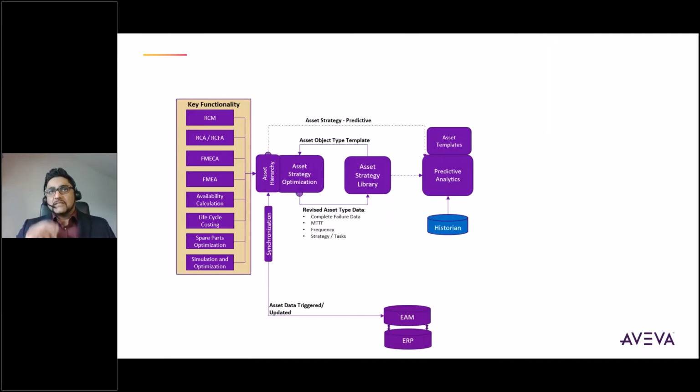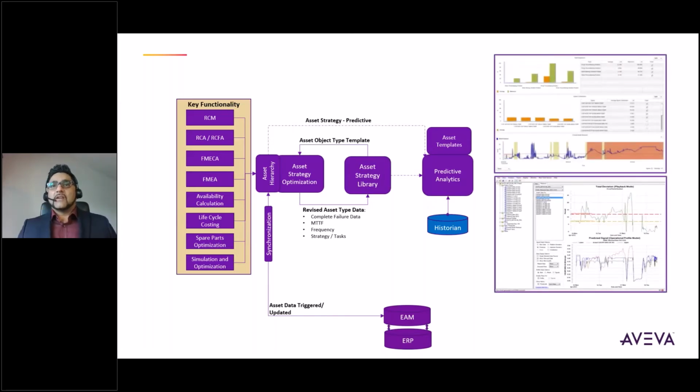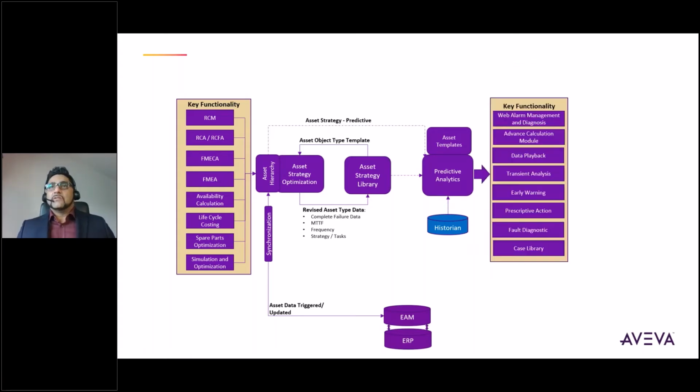In this case, you can see we've taken a very critical asset. We've now built a predictive analytics strategy. We've used the asset strategy optimization. We've used the library because the library has the prescriptive action in it, and we've built it across there. And we connect it to the site historian to tell you what is actually happening to that asset in real time.